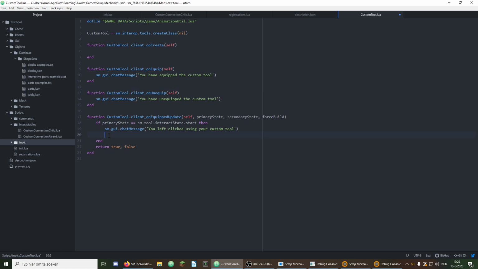Now, one tool I would like to make is a coordinate checker. So I'm going to change this here to coordinate checker, and then in the left click I am going to do local position is sm.localPlayer.get world position, and then I will use sm.gui chat message and say position.x, position.y, position.z.